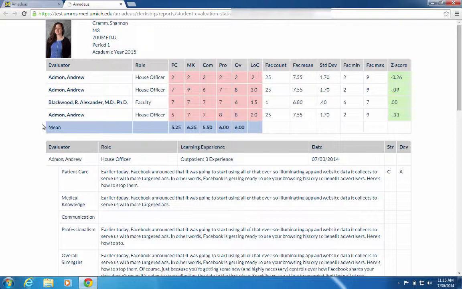You can see the evaluator name and their role, and what they gave the student for each different area, whether it be patient care, medical knowledge, communication, professionalism, overall, and if your clerkship asks length of contact, it will be shown here. Length of contact has been adjusted to be consistent across all clerkships. For instance, 3 would indicate 3 weeks, whereas 1.5 would indicate 1.5 weeks.